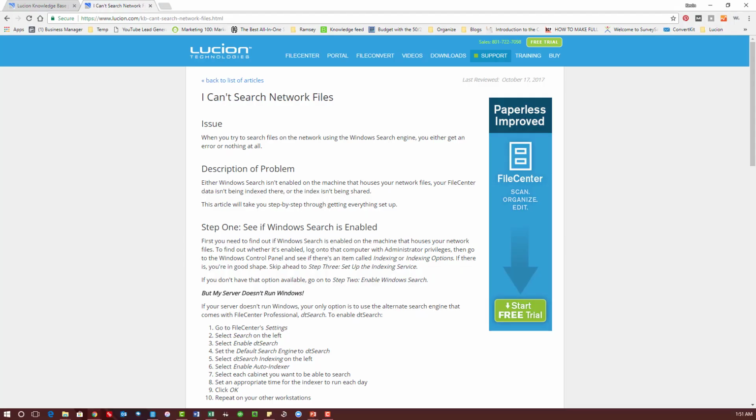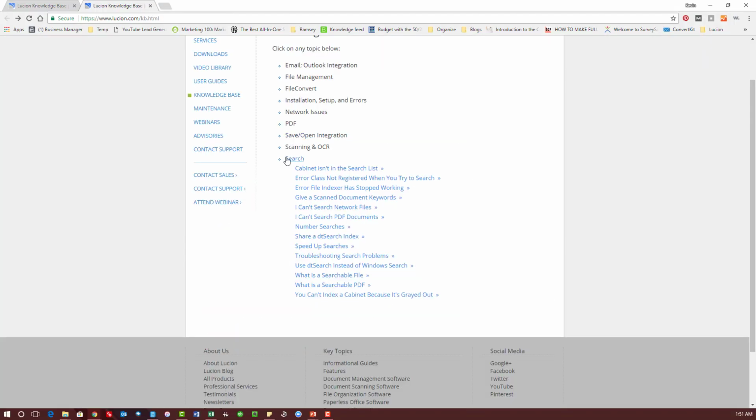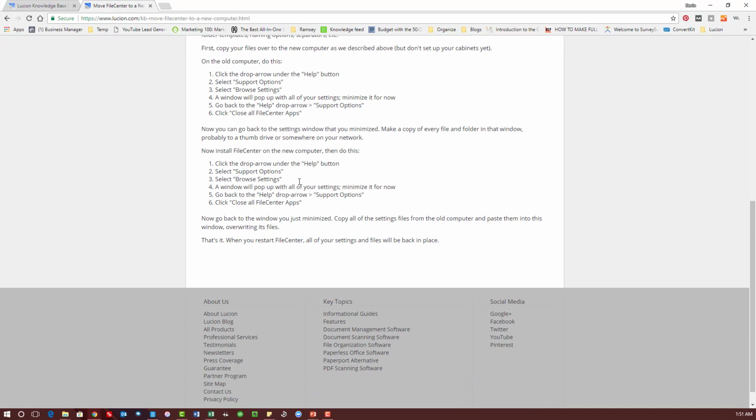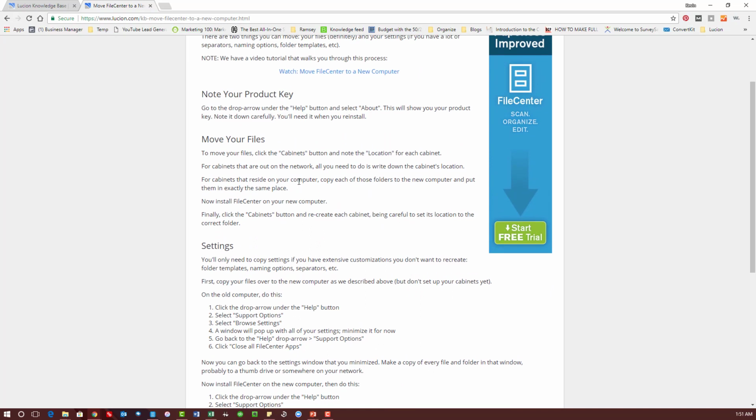Inside of the Knowledgebase article, you're going to find that under Installation Setup and Errors. You'll just be able to come in, drop down to Move File Center to a new computer, and this will walk you right through the whole process, not just moving your files, but also the settings, so that you don't have to go in and redo all the settings for your File Center software. This is a really good one. Definitely this will probably happen to you at one point or another, and whether it's you moving the files or your IT person, definitely make sure to remember this particular Knowledgebase article.